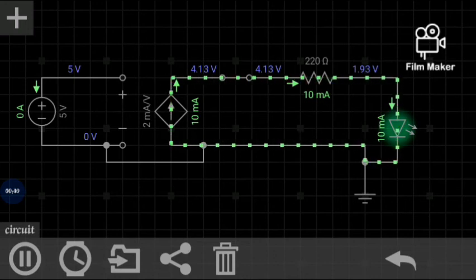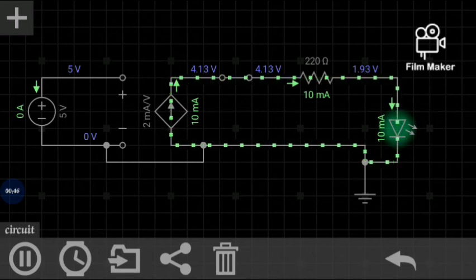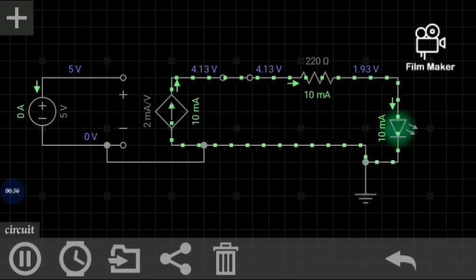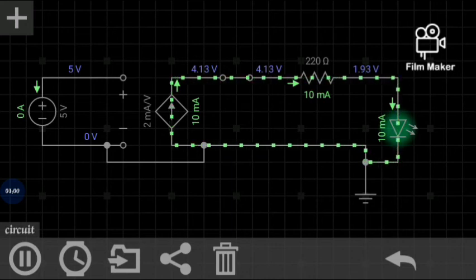you see that the circuit has glowed because of what? It has supplied 10 milliamps. The gain is 2 milliamps per volt. So if I have 5 volts, it's going to be how many milliamps? It's going to be 2 times 5, and that is 10 milliamps. So that is how a voltage controlled current supply works.